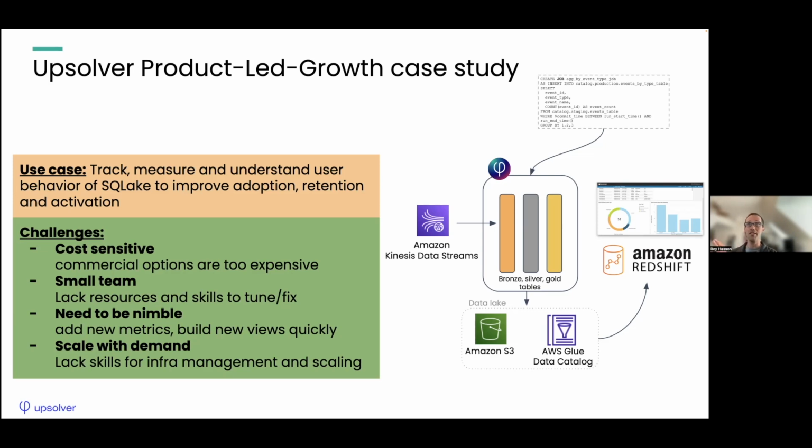So on the right side, you see exactly what we have. We have a Kinesis Data Streams stream where the product writes events into. So when Roy clicks a button, when Roy opens a template, when Roy runs a command, those events get written into Kinesis Data Streams. And then we bring it into SQL Lake. We stage all the stuff in a data lake, so our team can just explore. We can do data quality checks against the data, do validation. And then we create the silver and gold tables.